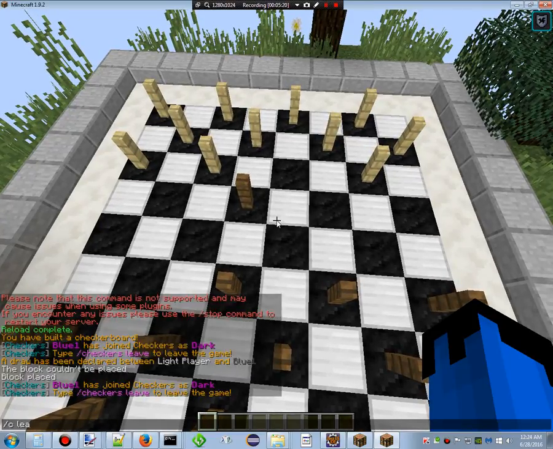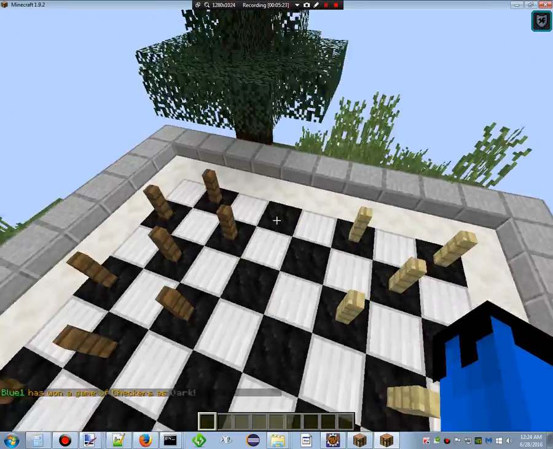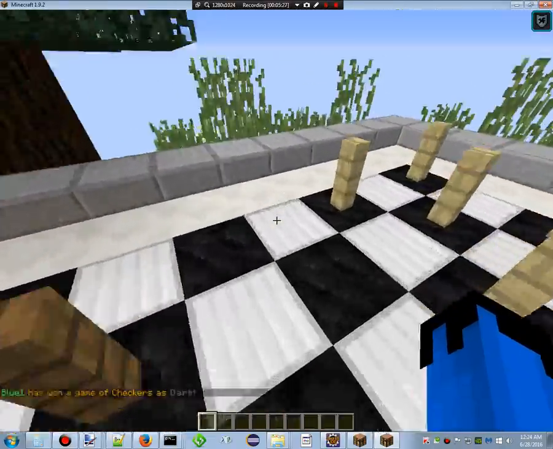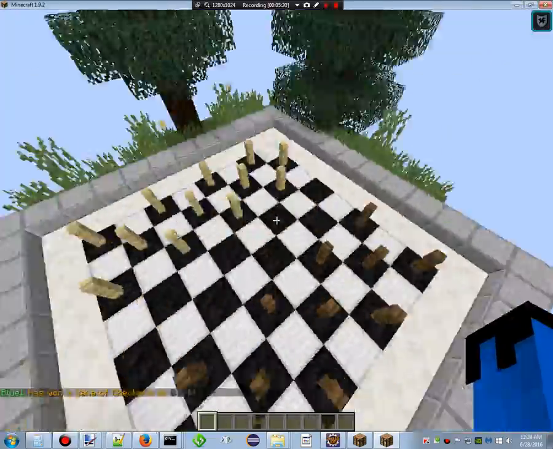So let's do C leave again, and you'll see that blue one has won a game of checkers as dark because I did capture a piece. Alright, so that's how that works. It works very nicely. I haven't found any bugs with any of that yet.